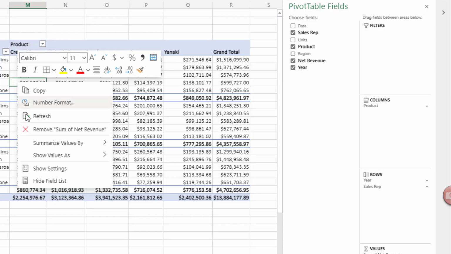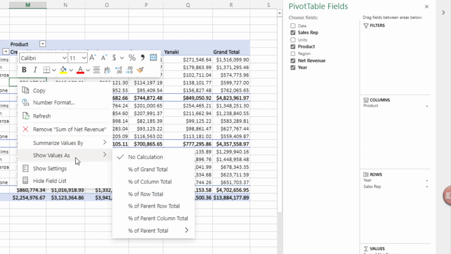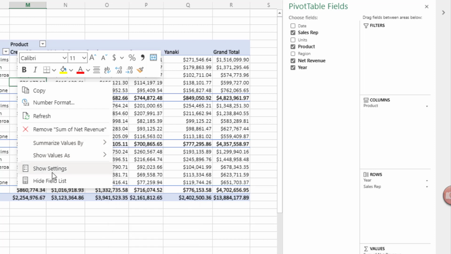Now here's a cool thing about online pivot tables. Right-click. They've consolidated all the things you can change in a pivot table. Well, of course, they have summarize values by. Those are the functions. Show values as. Those are some of the extra calculations. But here's the properties and settings.